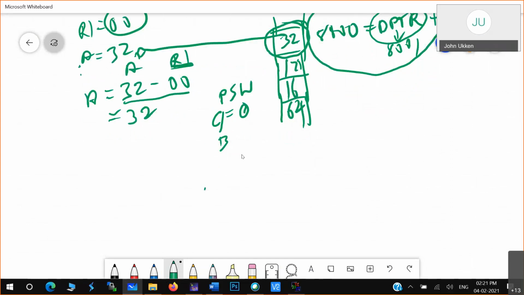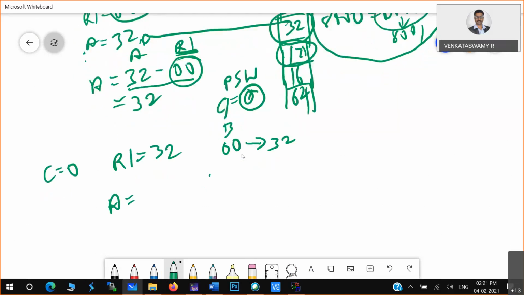Now the second element. What operation? The same operation happens here. What is that? A is equal to 12 minus 32.